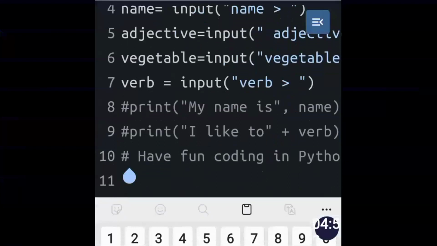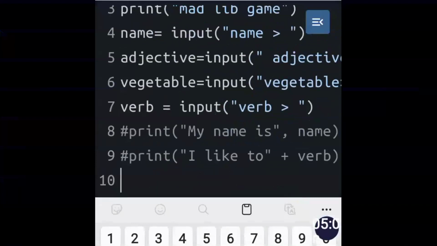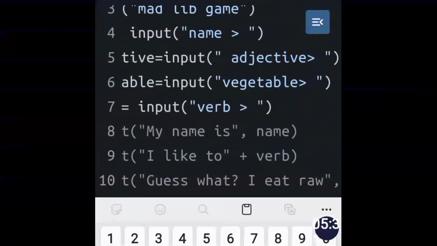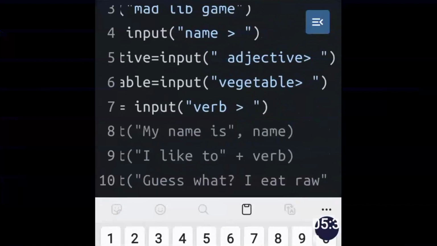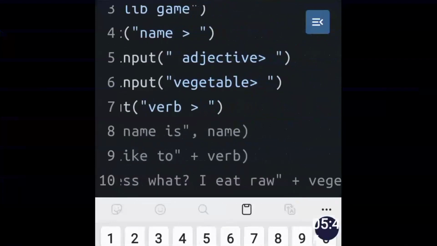So I like to plus a verb. Yeah, so this is concatenate. So adding on words to a sentence, you can use the plus sign to add on the variable or another string. Okay, so I like to plus verb. Then another sentence. Guess what? Plus. So when you want to write a text and a variable, you can either write a comma and then the variable or another string, or if there's no comma, you can write a plus to add up all the strings or add the string and the variables together. Okay, guess what? I eat raw plus verb plus vegetable.